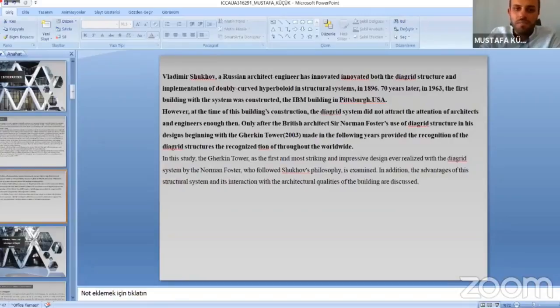However, at the time of this building's construction, the diagrid system did not attract the attention of architects and engineers. Only after the British architect Sir Norman Foster used the diagrid structure in his design, beginning with the Gherkin Tower, did the following years make diagrid structures widely recorded worldwide.